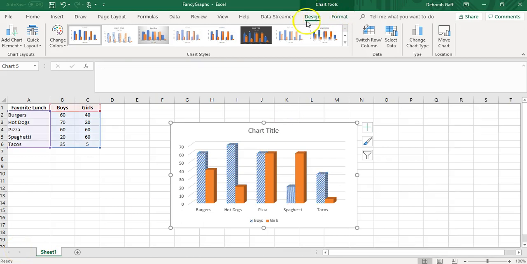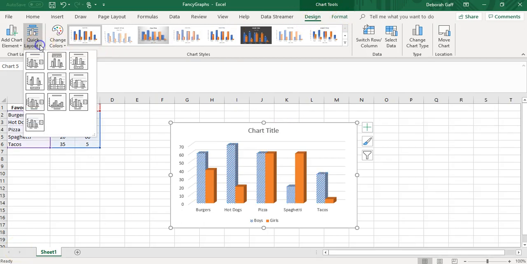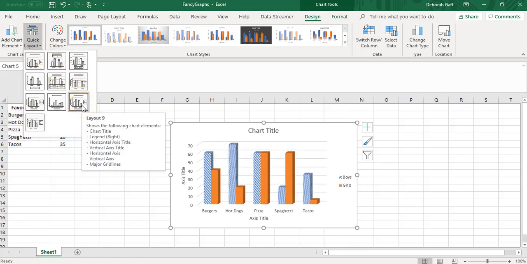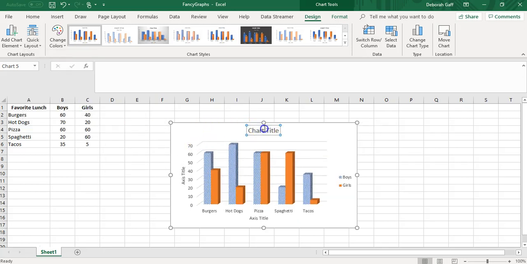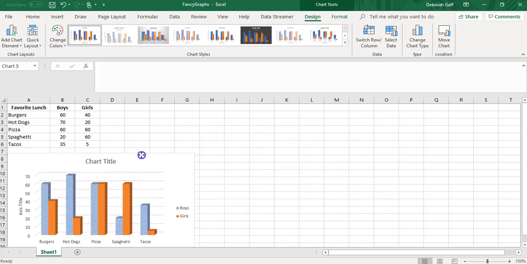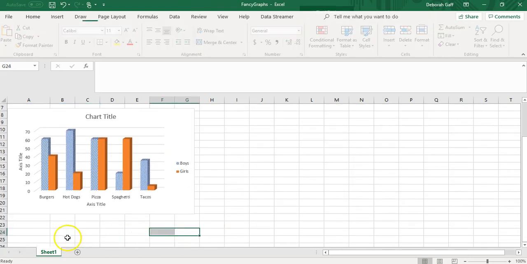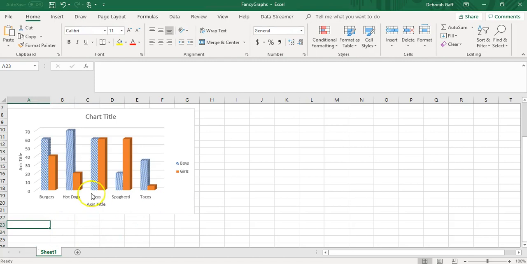Once again, we're going to make sure we're on the Design tab. We're going to come over here to click Layout. And once again, I'm going to go ahead and select Layout 9. Again, I'm going to update the chart title. This would be for you to update the chart title to an appropriate title. Update the axis titles. And I think it might be a good idea to go ahead and leave the boys and girls legend here at the side, because that helps us compare the difference between what the boys liked and what the girls liked.